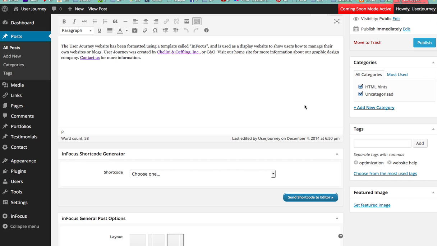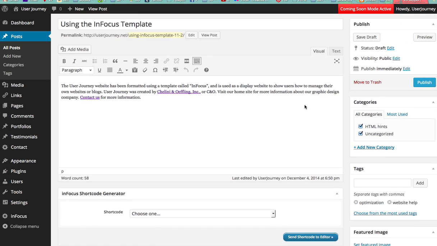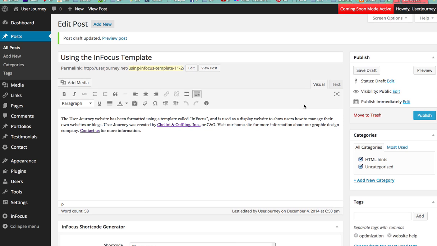Now that the featured image is done, we've got our blog and our tags and our categories all set, you want to hit the blue Publish button. That saves your article and publishes it to the web.